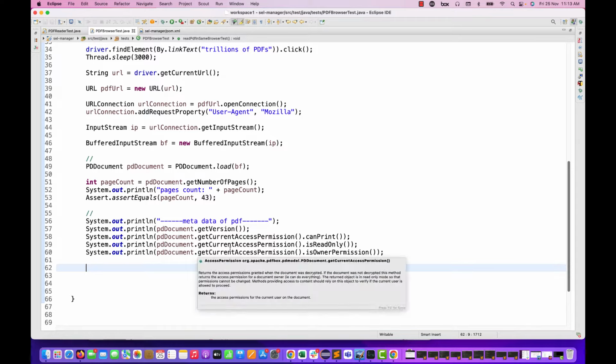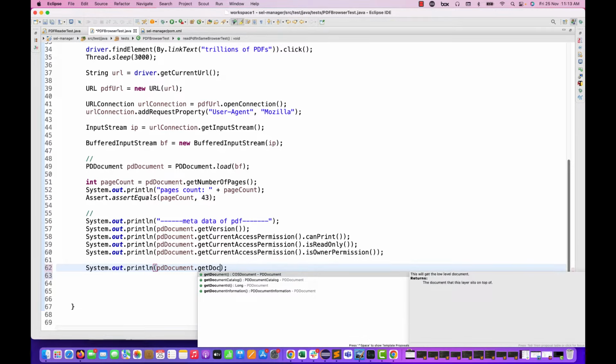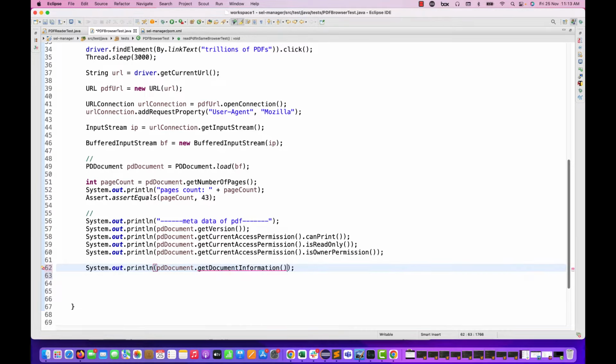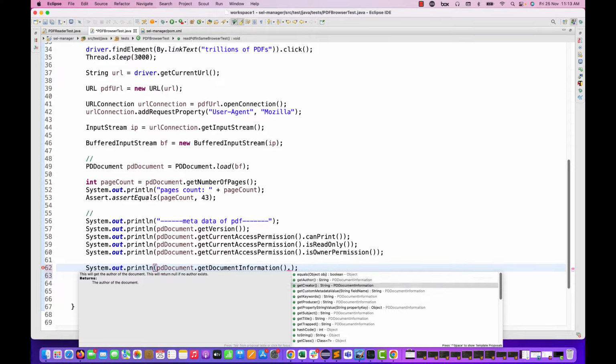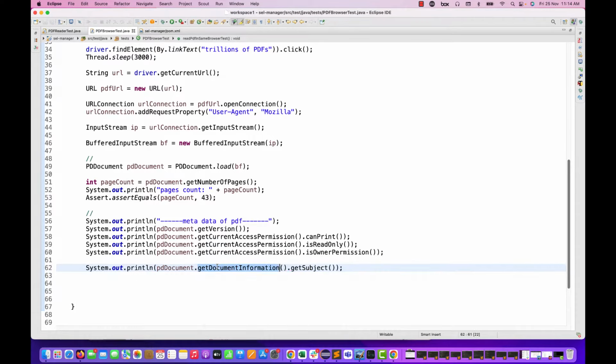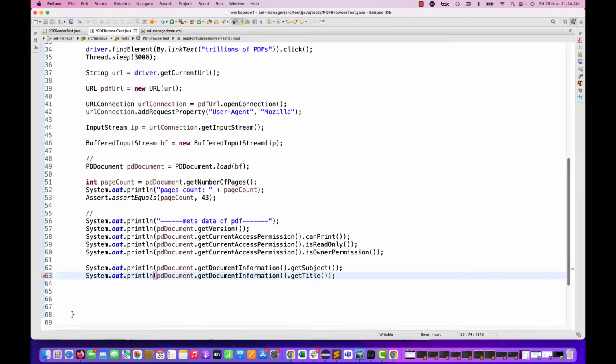Now other than that, on the same PDDocument, there is one more method, dot get, see this method, getDocumentInformation. I really want to know about that particular document, who is the author, who is the creator, who is the producer, what is the subject, what is the title. Certain methods I can use. For example, let's say give me the subject of this particular PDF if it has one, otherwise maybe it will return null if the subject is not there. Let's see what is the title of this particular PDF.